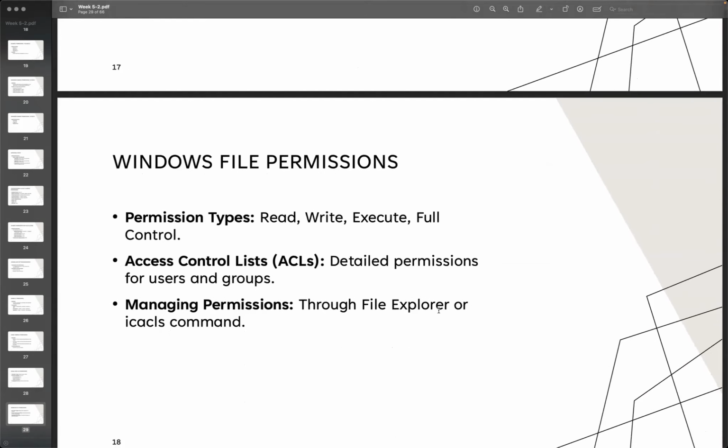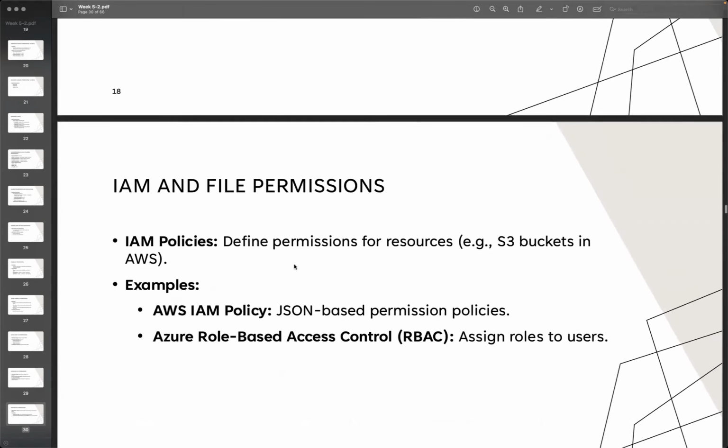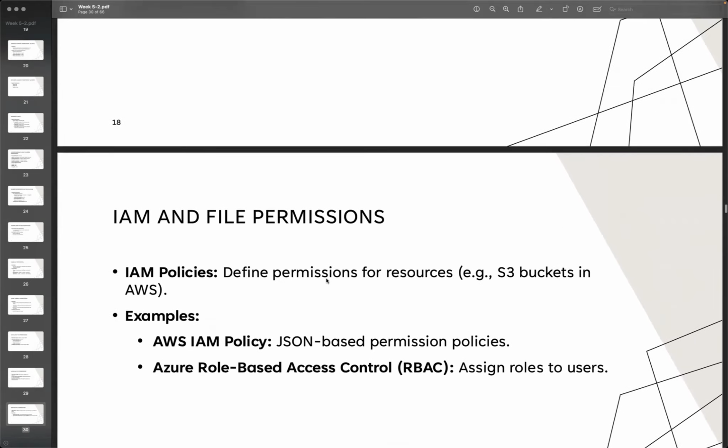And for Windows systems, we have read, write, execute, and full control, and they have what is called the access control list, so it shows all the details. We can use File Explorer, right click and get properties, or the icacls command to check it. So here's the example to see. Okay.